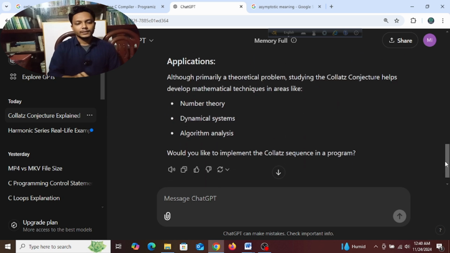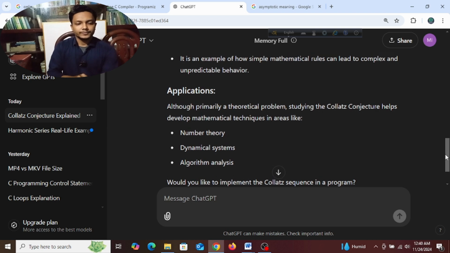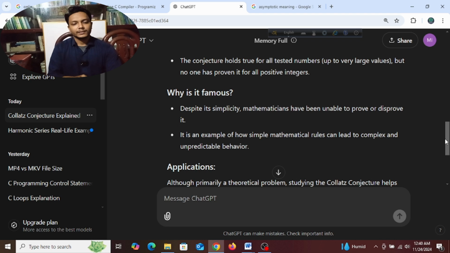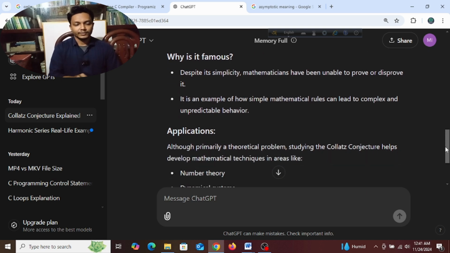So, why is it famous? Let's just spend some time. Despite its simplicity, mathematicians have been unable to prove or disprove it. It is an example of how simple mathematical rules can lead to complex and unpredictable behavior.